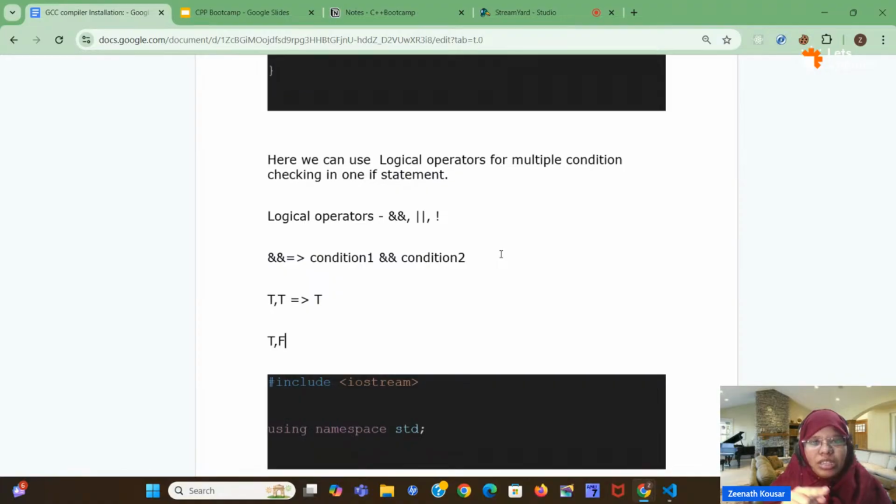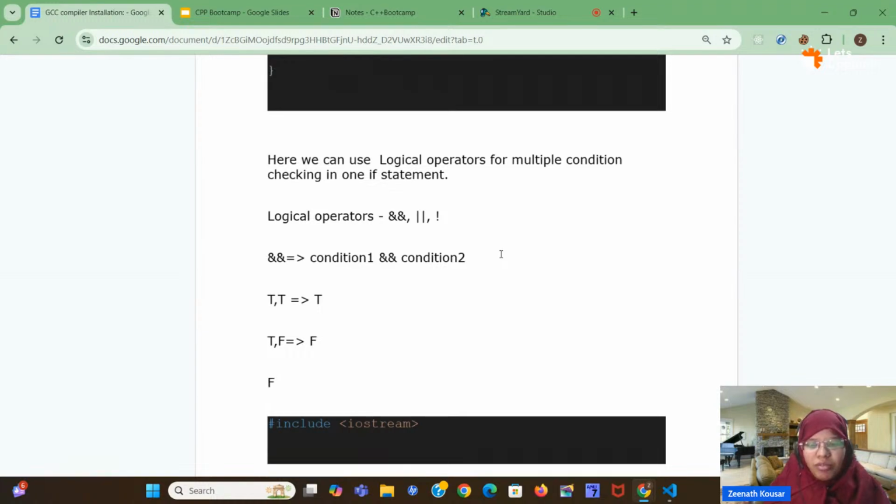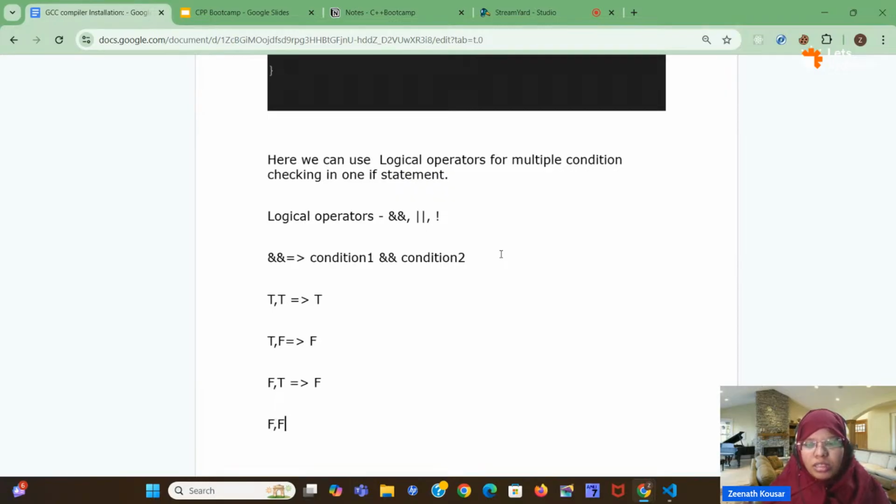If condition 1 is true and condition 2 is false, then the outcome will be false. If condition 1 is false and condition 2 is true, it will be false only. If both are false, then also false only. Only in one case will it be true, when both conditions are true.